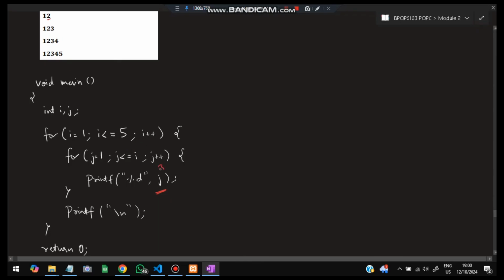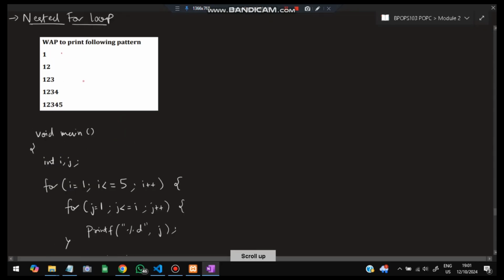After that, j will become 3. Is 3 less than or equal to 2? No, it's not. So this will stop the execution and will come here, printf the next line. So the next line will be coming like that. 3 times this will be printed, this will be printed 4 times, and this will be printed 5 times. After this fifth time, what will happen? i's value will become 6. Okay, i's value will become 6 and it will be compared: 6 less than or equal to 5? No, it's not. So this will not be executed and it will come out of the loop. So this is how you use the nested for loop to print the following pattern.